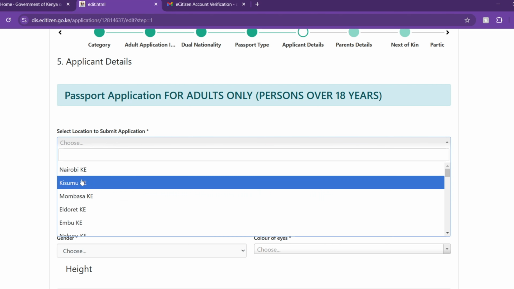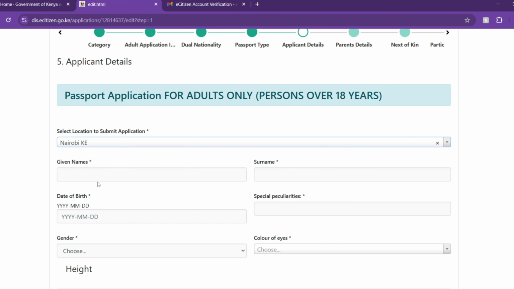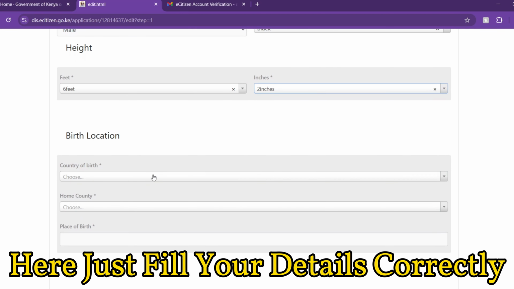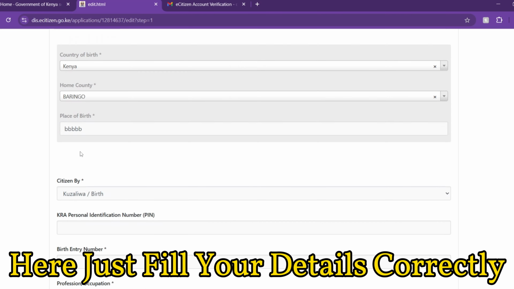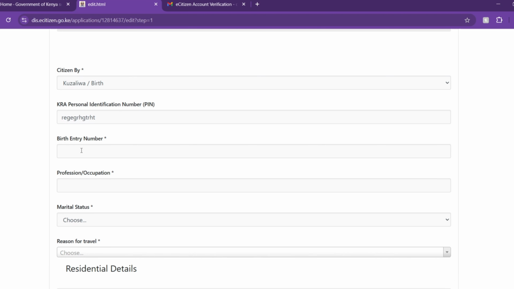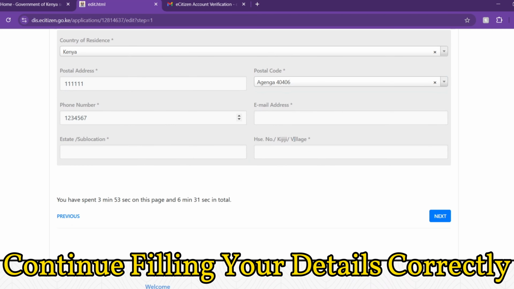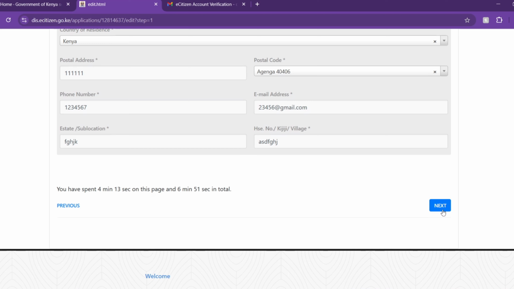So let's just select Nairobi, and then here you have to fill your details. So let's go ahead and fill our names. I'm just going to use just a few examples. So this one, you get it from your birth certificate. So you need to have your birth certificate so that you can input that number. Then from there, we can go to next.